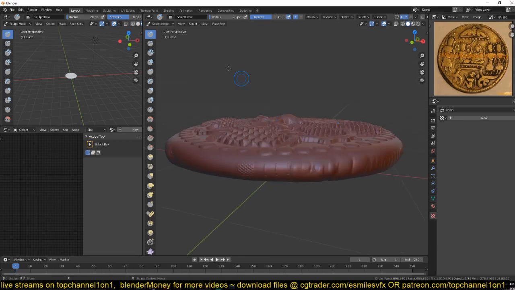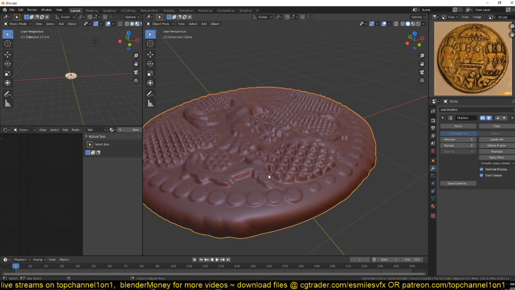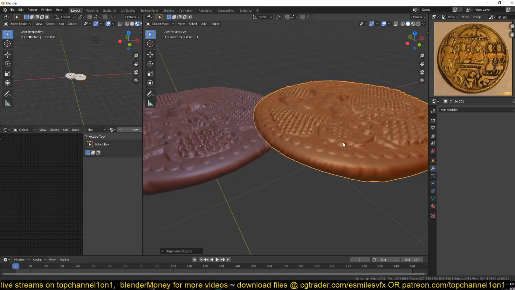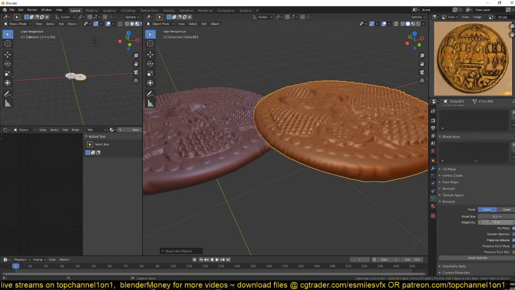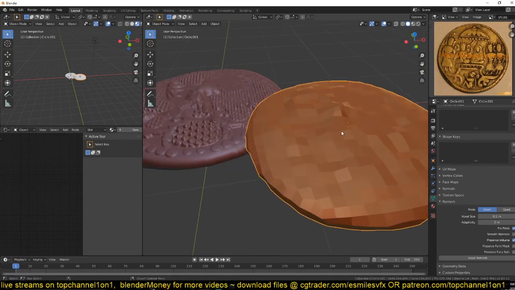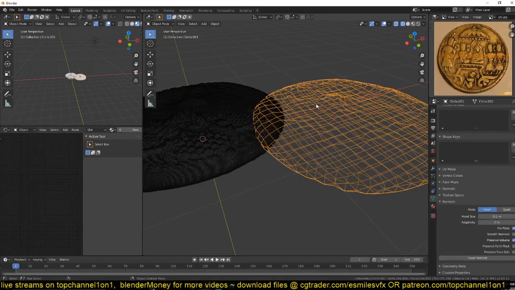And what is left now is just to bake this into an object, into a normal map. And the way you do that, you just apply the multi-resolution, then duplicate this into a different object, then go to the object data, under remesh, make sure you are in voxel, hit voxel remesh, and this will produce a low polygon version of this here. It just produces a low polygon mesh of this version.